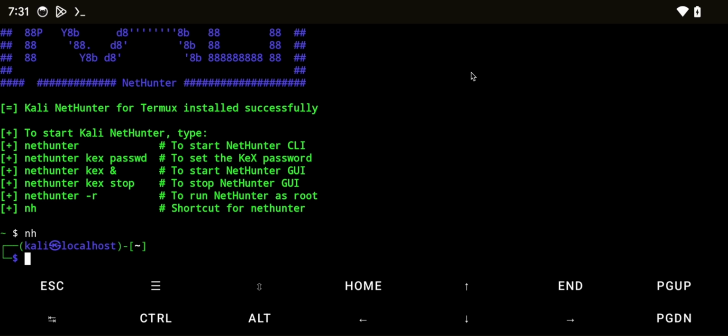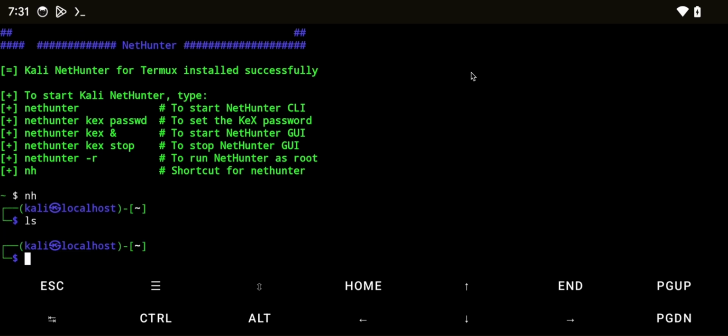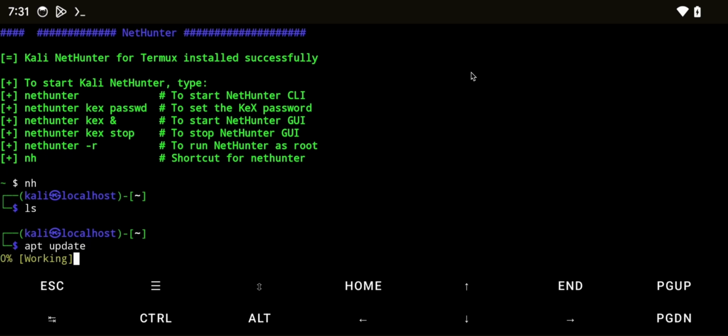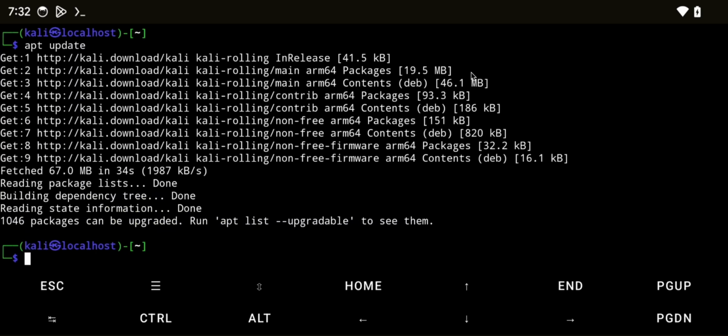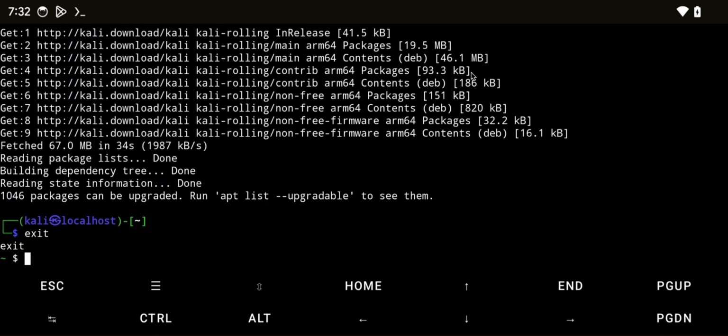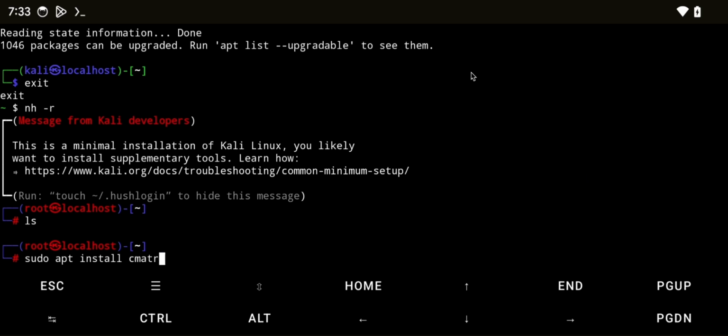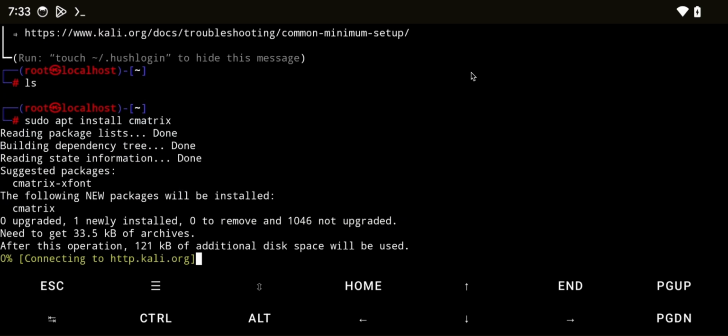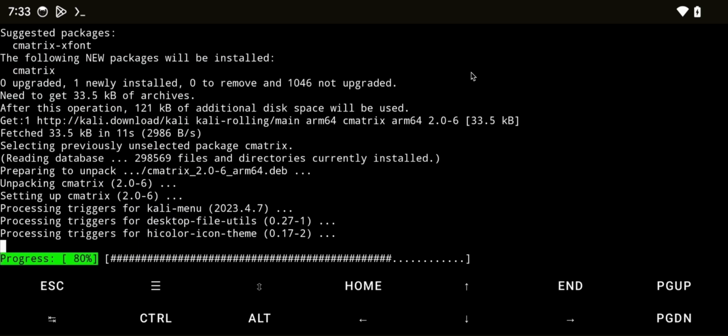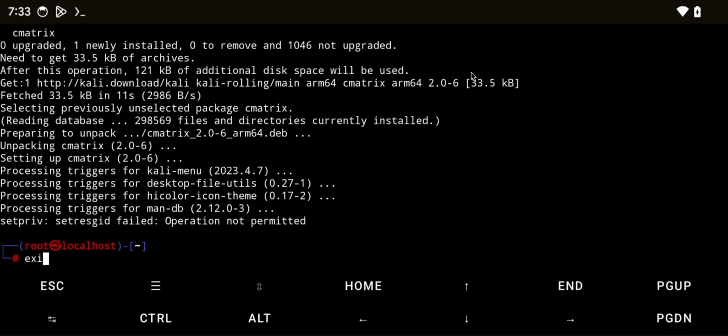You will be able to use most of Kali Linux's tools within Termux. However, make sure to update the system by typing apt update. It is important to update after installing any Linux distribution. Even if your device is not rooted, you can run it with root privileges by using nh -r. Let's check if sudo is working by installing a simple tool. Once you've confirmed that sudo works, exit Termux.